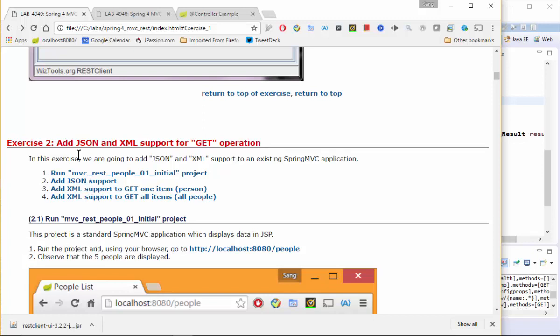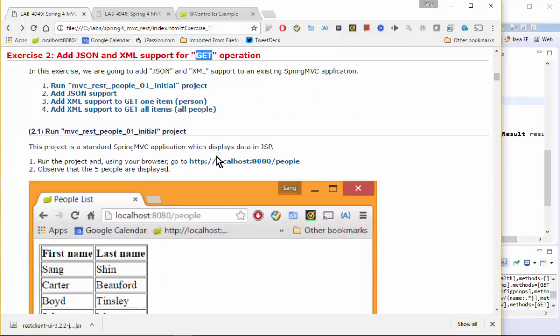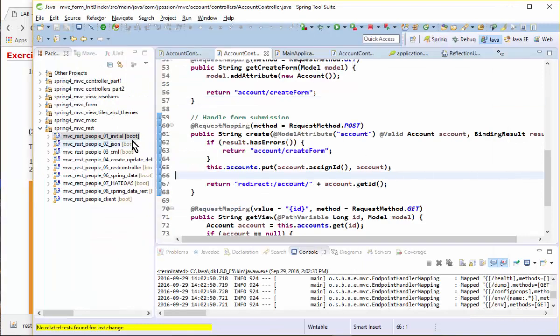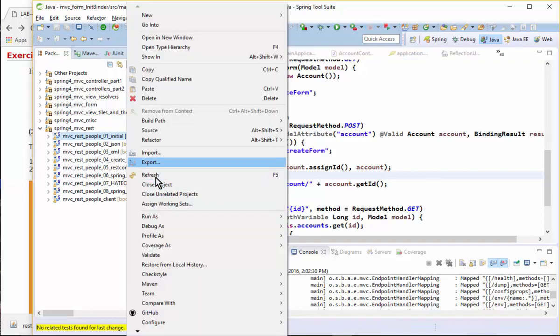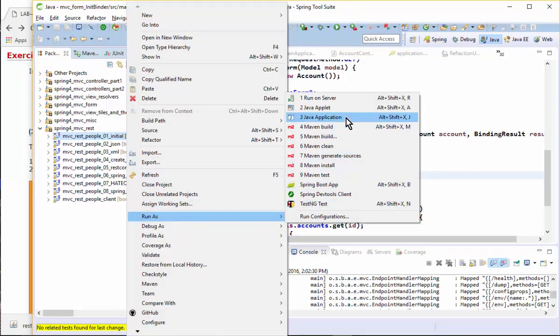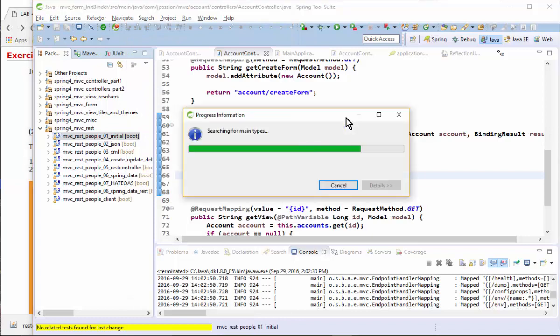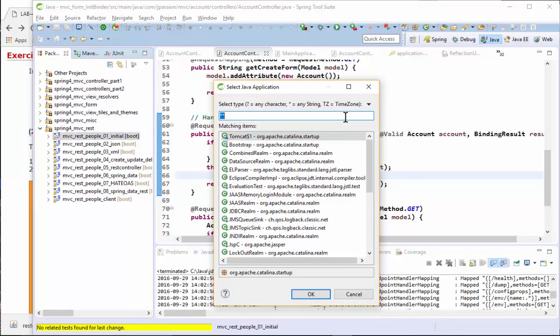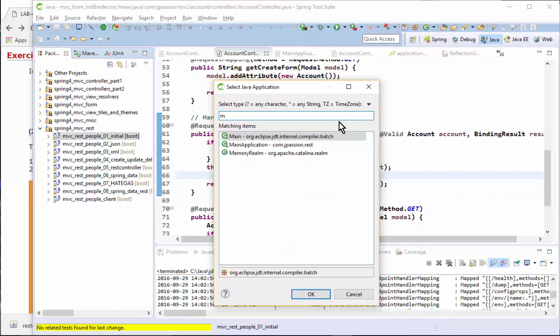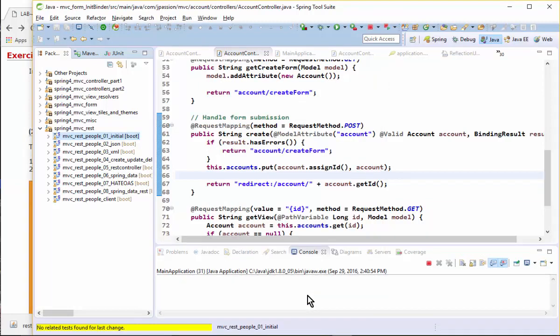Here we are going to add JSON and XML support for the get operation. Let's run this first, so stop the server and then run as Java application. For now, it's standalone. It's just the JSP application as we have seen so far. Now we're going to add some RESTful support.